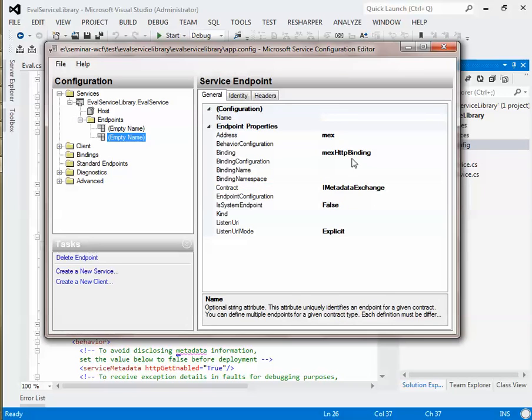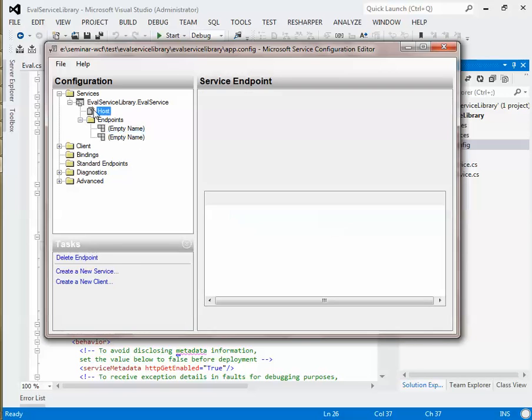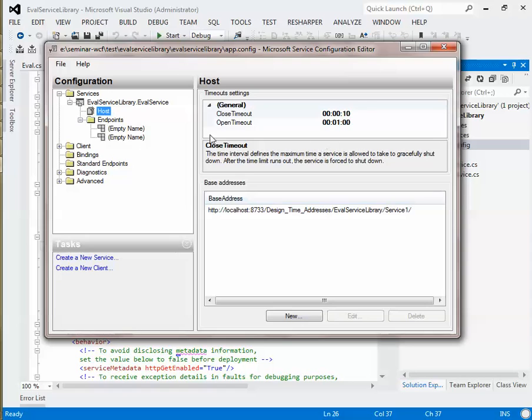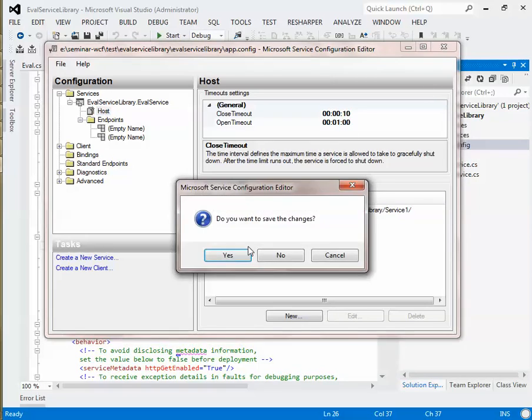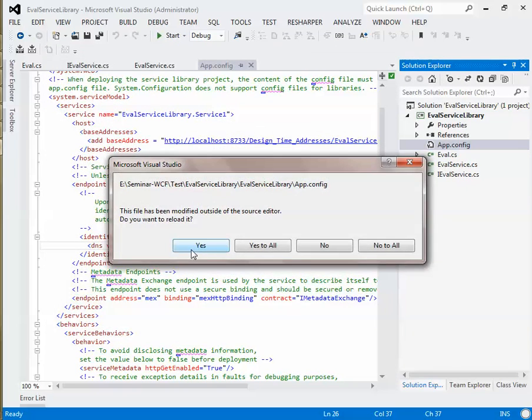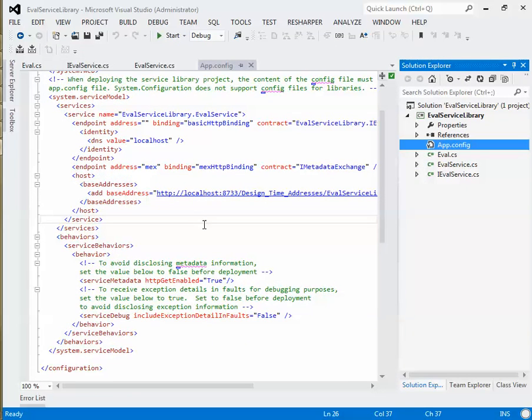Then this is metadata exchange. MexHttpBinding is one of the bindings that the client will use. That WSDL definition I'm talking about, this MexHttpBinding will actually provide that WSDL definition, so the client can read and understand what endpoints and what contracts are available for it to use. So right now everything is done. Okay, we need to save it. Yes, so this is now changed.